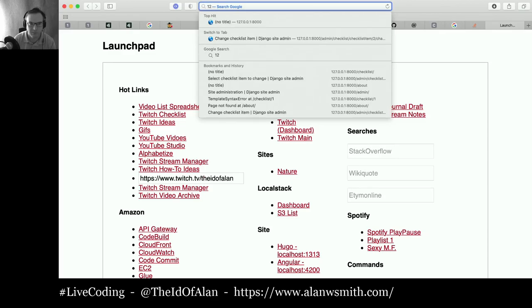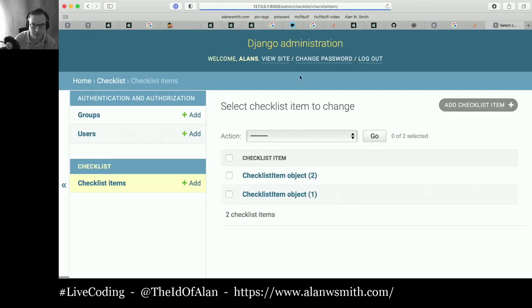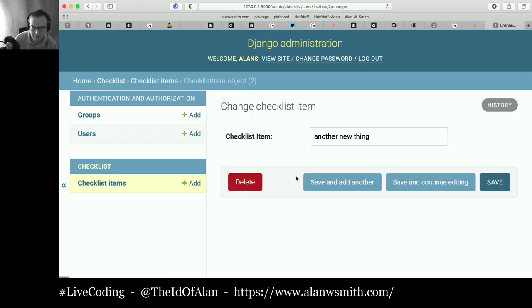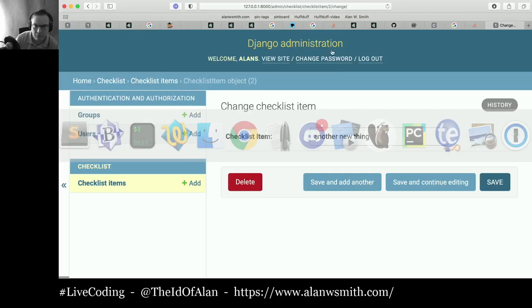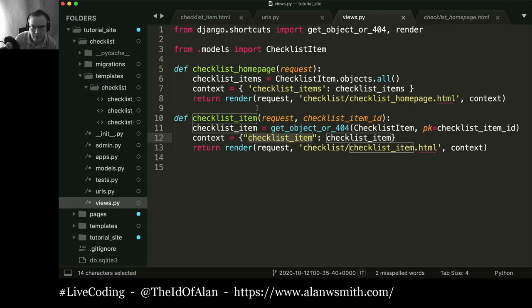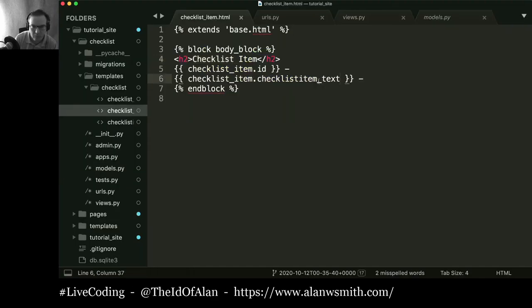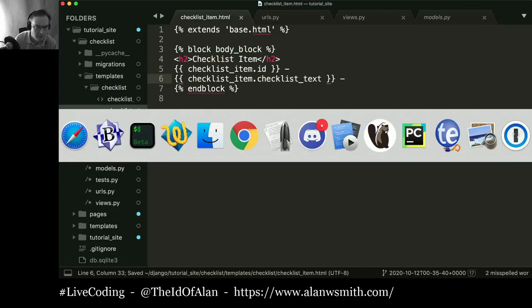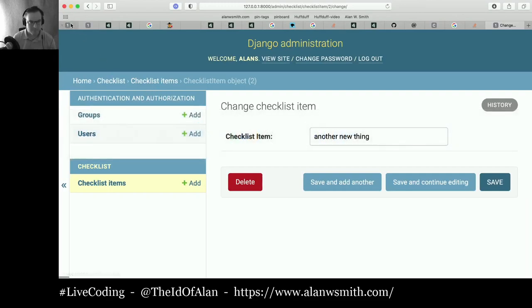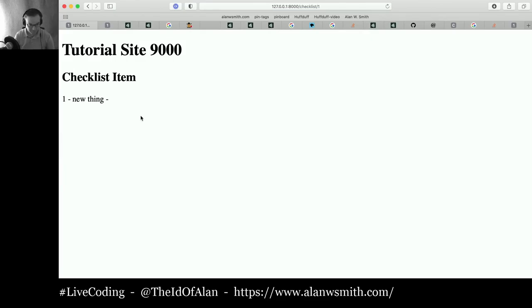127. Admin, checklist. What do we call it? Oh, well, I still gotta look in the view. Never mind, I could just look here. And by view, I mean model. Checklist text. Oh, it's close. Close. Let's see what that does. Now, how about you? There we go. So that's the display view.